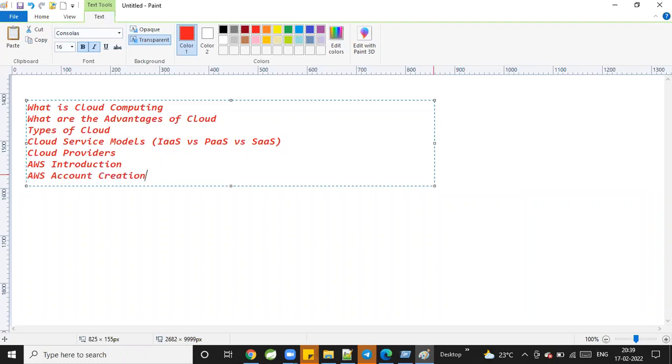AWS account creation. Okay, so we have created what account, guys? Now root account only we have created. Now we understood regions and availability zones. Regions and availability zones in the AWS.